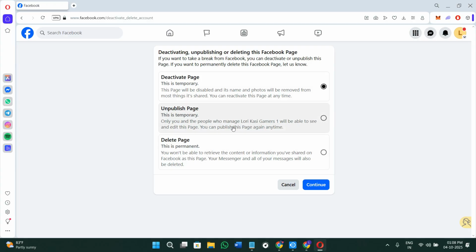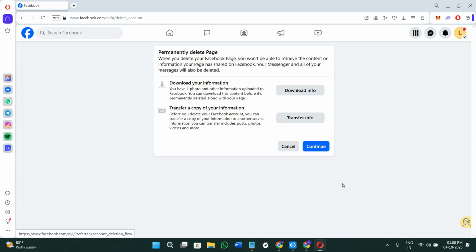So here if you want to deactivate it, which is basically temporarily going to deactivate your account, you can select the deactivation option. But if you are certain to permanently delete your account, simply select the option of delete page, then press continue here in the bottom.